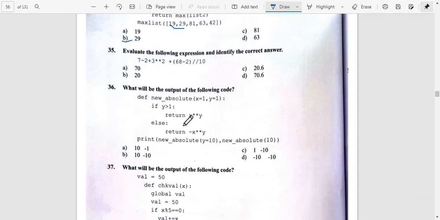Now question number 35. Okay, evaluate the following expression and identify the correct answer. So 7 minus 2 plus 3 square 2 plus 68 minus 2 and floor division by 10. So what will be the output of this code? So once you solve this, you will get the answer. So B is the right answer, 20.